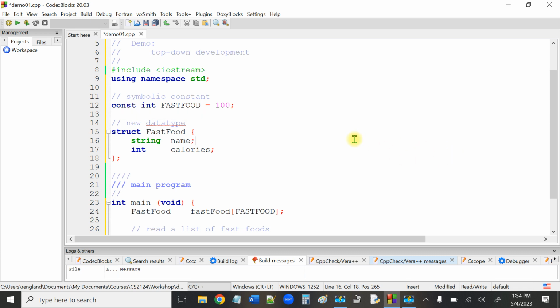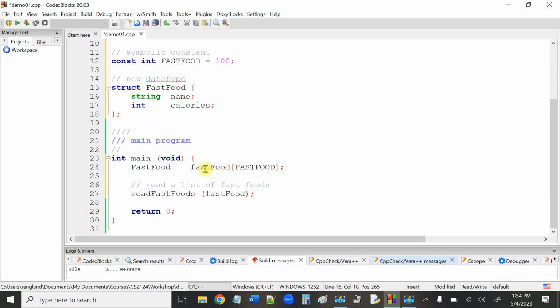What is the point that I'm making, or do I have one? Look at this. Fast food, fast food, fast food. Those are three different identifiers. How do I know what is what? Fast food, all in capital letters, is a symbolic constant. Fast food, camel case, starting with a lowercase letter, is a variable. Fast food, camel case, starting with an uppercase letter, is a brand new data type, a structure for fast food. Conventions are your friend. Look how conventions allowed us to use practically the same word all the way across.